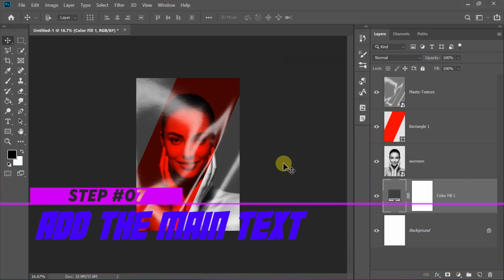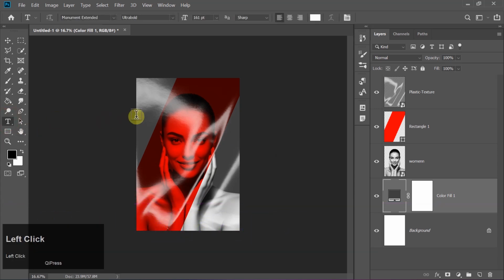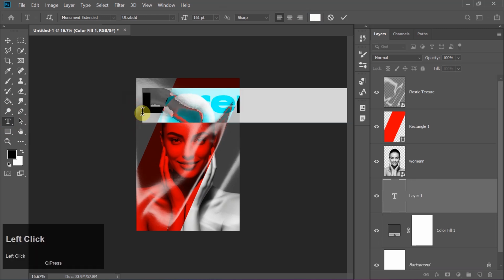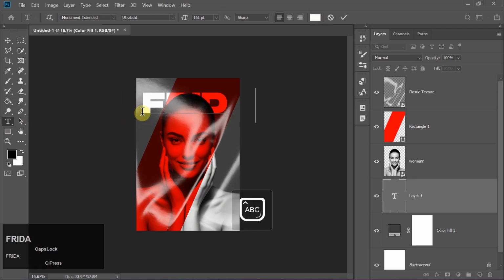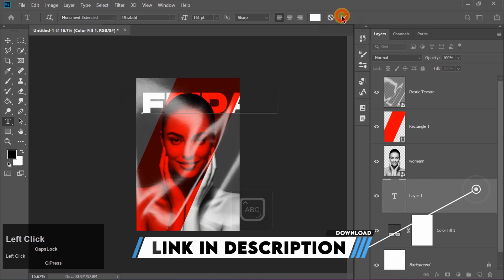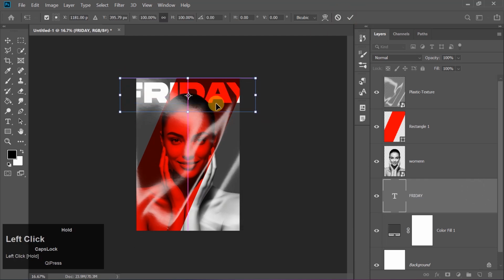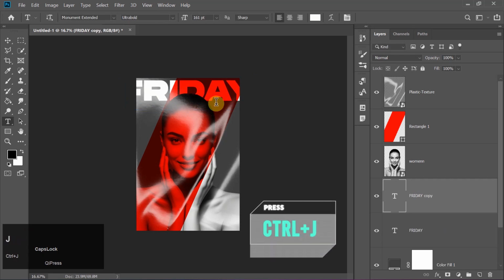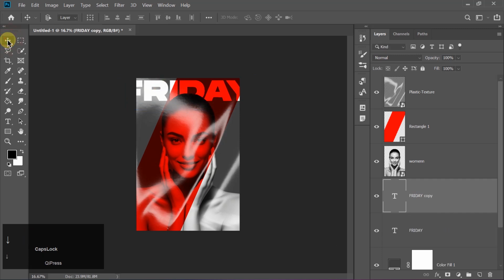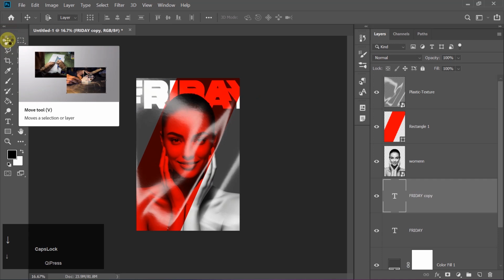Step 7. Add the main text. Pick the text tool, choose white as the color, and follow these settings I'm using. Type in your text. Get creative with it. Don't worry about the font. I've got you covered with a download link in the description. Now make a copy of this text layer by pressing Ctrl+J, drag it down, and repeat this process a few more times.